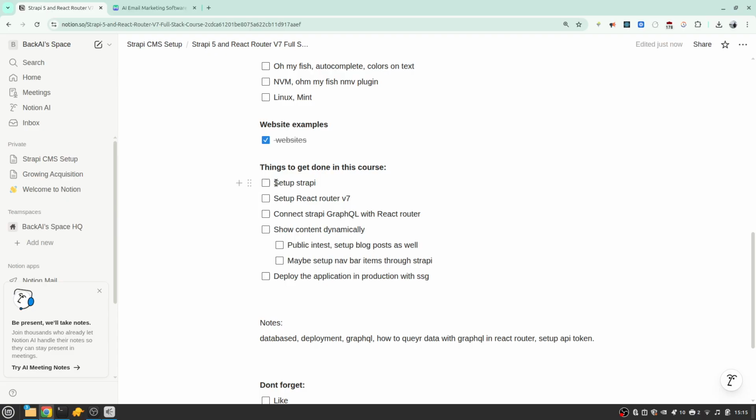And then in this course, we're going to learn about setting up Strapi, setting up React Router 7, and connecting Strapi and GraphQL with React Router. And then in the end, we're going to do some deployment. The basic thing that we're going to do is show a landing page that gets text dynamically through Strapi. If there is interest in the comments and likes, I can show you how blog posts are rendered, and then we can make the nav bar even more dynamic, coming through Strapi.